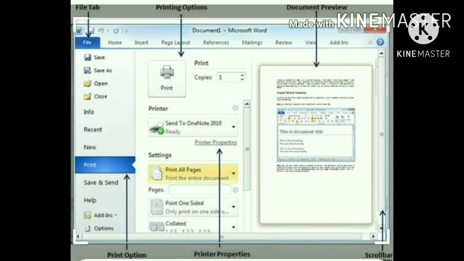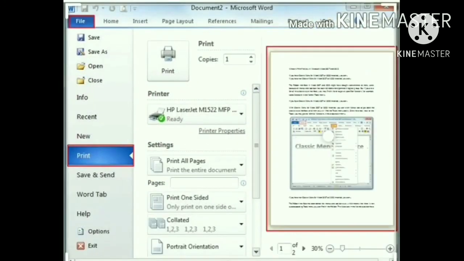First, click on the File tab in the document file screen. Second, click on Print in the menu under the File tab. Third, on the right hand side of the window that opens, you may see the print preview of the document.